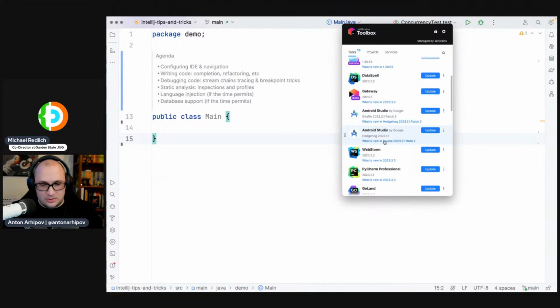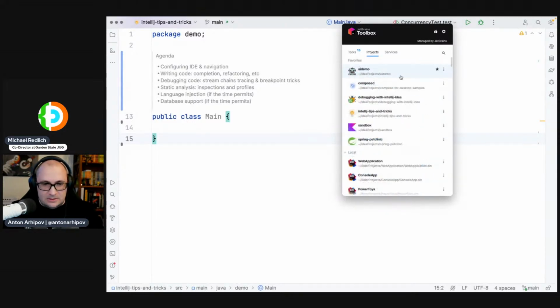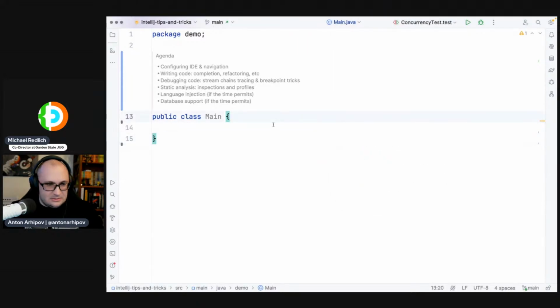Besides the tools listed here that you can install from JetBrains, we also list the projects that you can pin for your convenience, and assign some fun icon. This is what I did. For this specific project, IntelliJ Tips and Tricks, I have this little bulb icon that displays right in the Toolbox app, but also in the header of my IDE. And I can easily locate my projects this way.